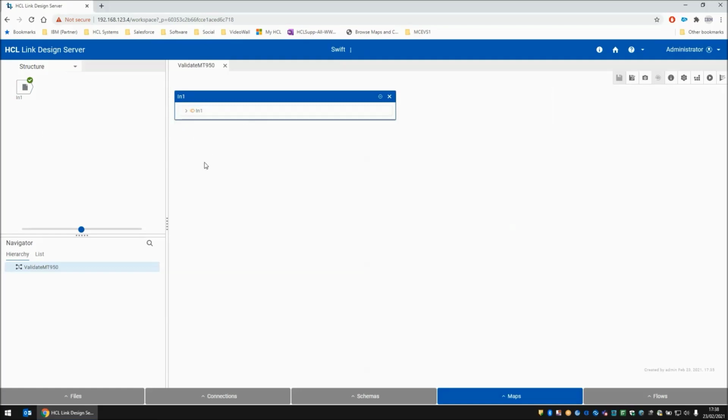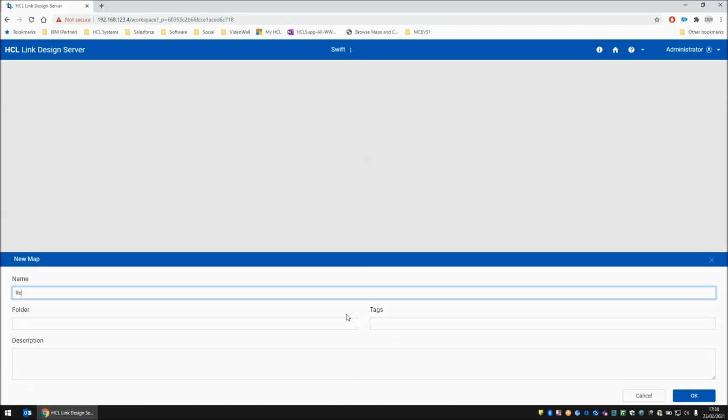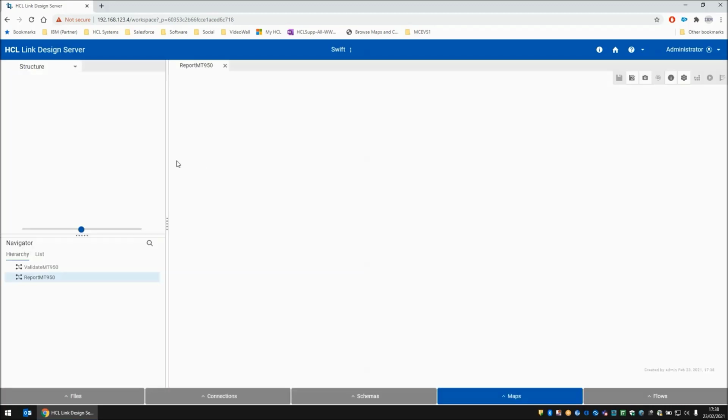It validates my MT950 for me, but it doesn't really report anything back because there's no output card. So let's write a wrapper map that can call this map and then give us some custom reporting based on what we need that will eventually end up as a result from our REST API call. So let's close this map for a moment and create a new map called report MT950.